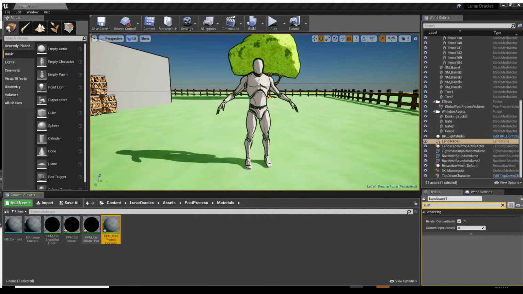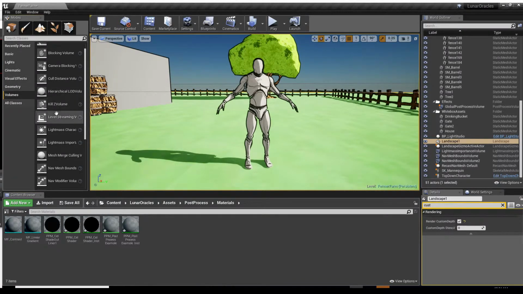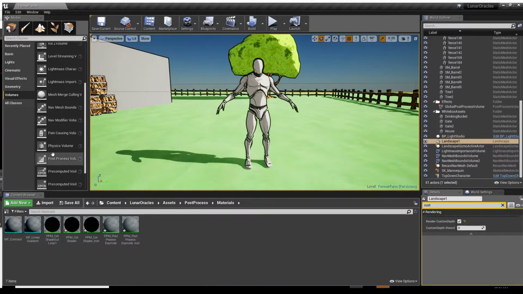First up, you want to create a new material. Do this by right-clicking in the content browser and selecting Material under Create Basic Asset. Name it something like ppm_CelShader. Then create an instance of this material by right-clicking the new material and selecting Create Material Instance.